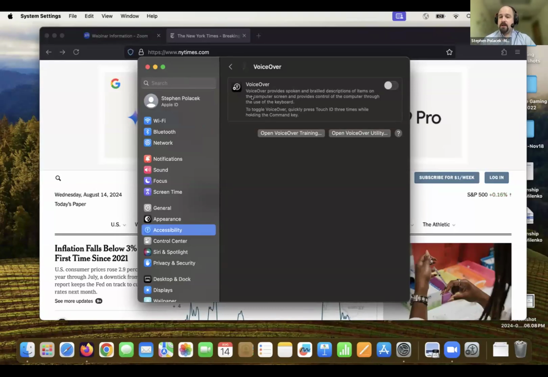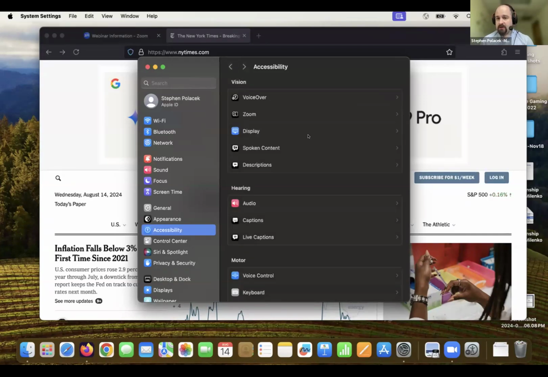Thankfully, VoiceOver is a very good program. There's a lot to it, far too much for me to cover. So I would suggest trying out their training modules that are available from this window, and open the utility to change the settings in it, and explore and try it out. It does use its own keyboard commands in order to enable everything. So you'll want to learn those, but it is an available tool.